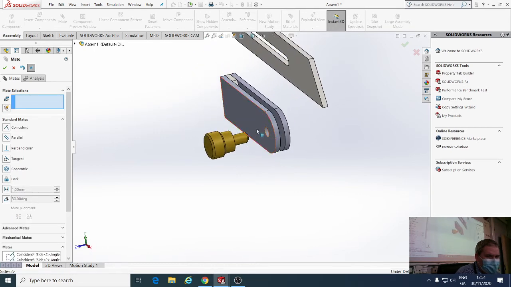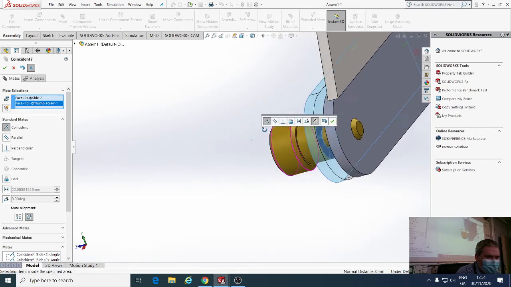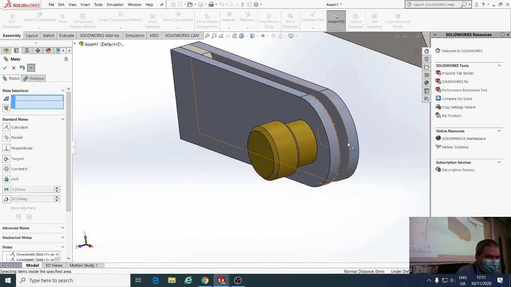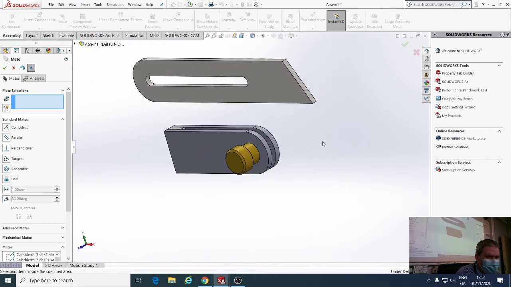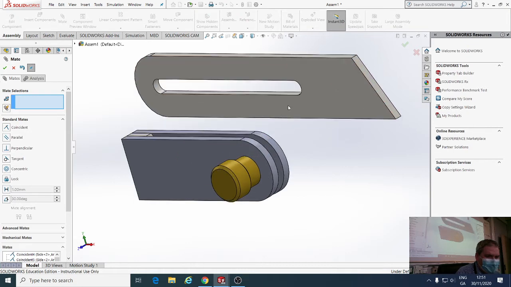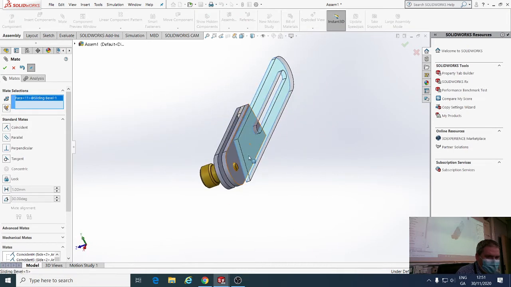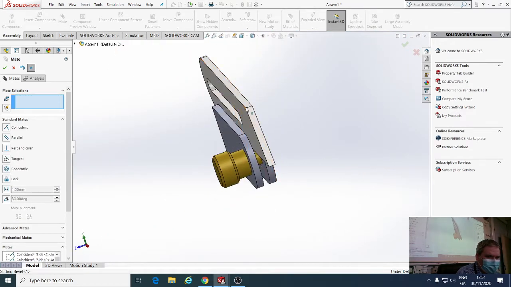And then the next thing is I want to say that face and this face are coincident. So they're actually sitting on top of each other. There's my bevel square starting to show up there now. The last one now is to put this in here somewhere. So this face and the inside face here will be coincident. So that'll be somewhere around there.